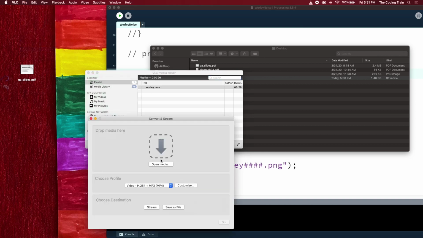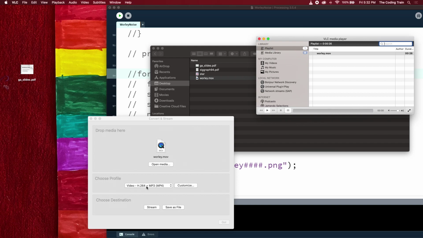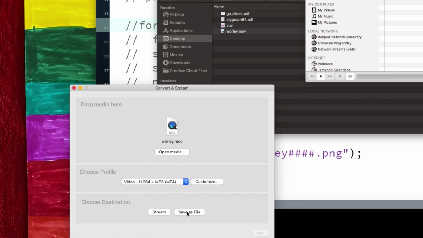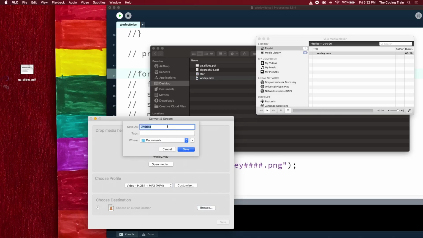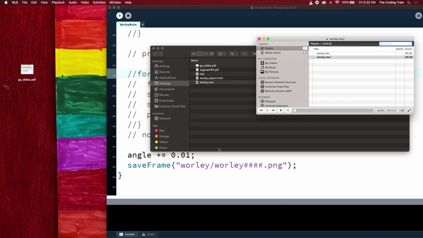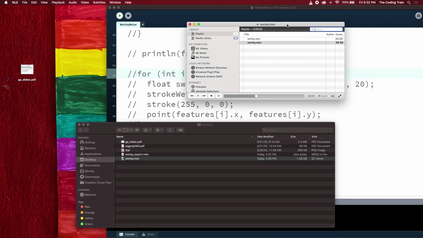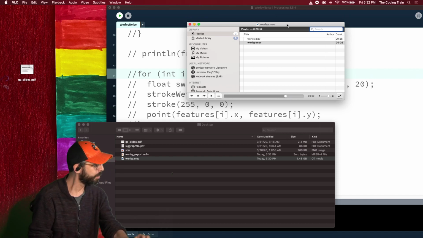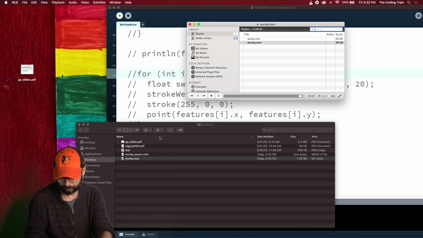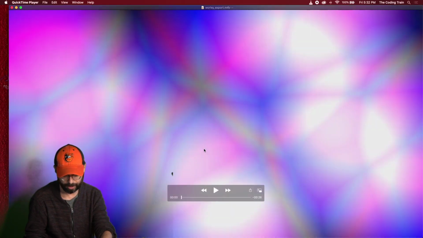Convert stream. Let's try this. This looks good, right? I don't know. Save as a file. Let's choose another destination. Worley. Export. Save. Let's see how this goes. Let's see what we get. Almost done here. Okay, that's promising. Let's see if this opens with... There we go.